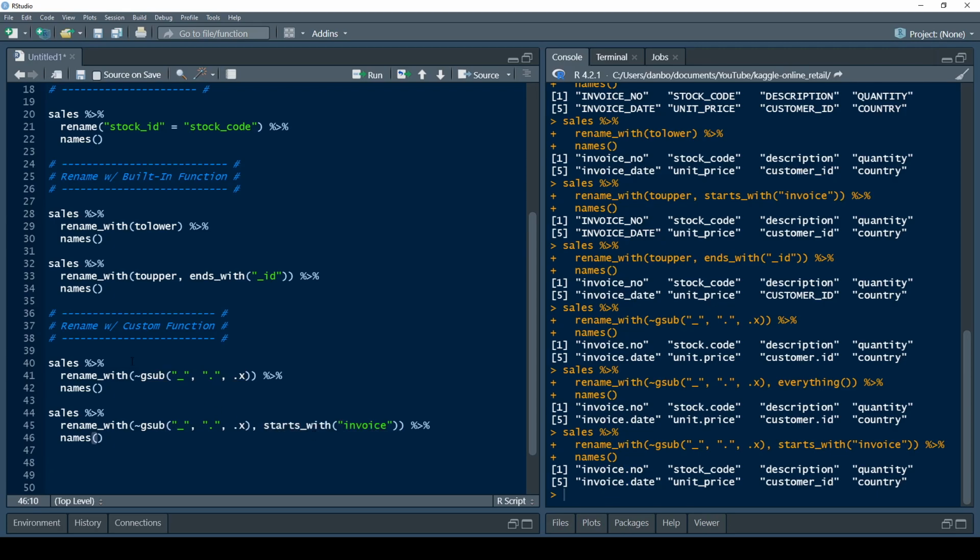So that's how we use a handful of rename functions to rename the columns within our data set in R.